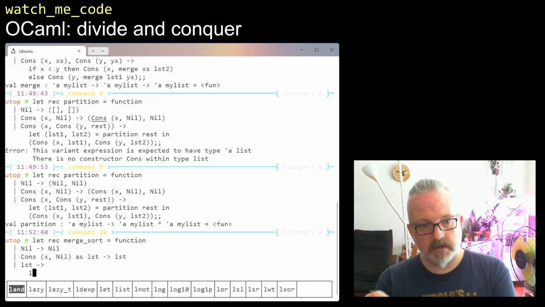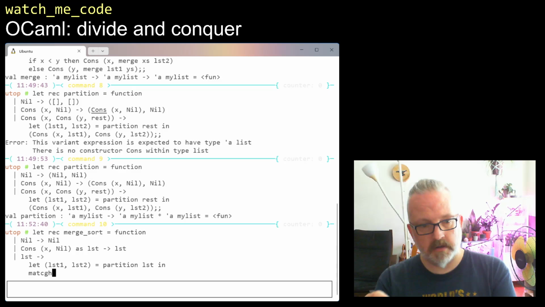We're going to get the partitioned lists, and we're going to take a look and say, okay, if those are down to just one item, then obviously we can just merge the results of merge sorting list 1 and list 2, and we have a merge sort.